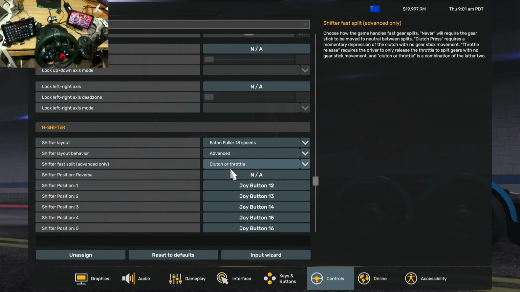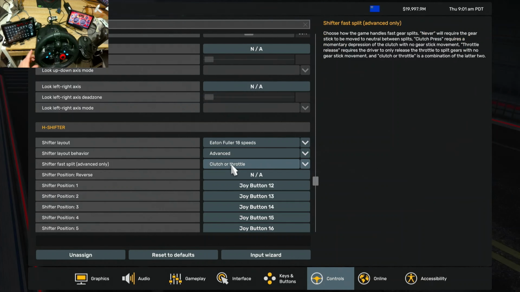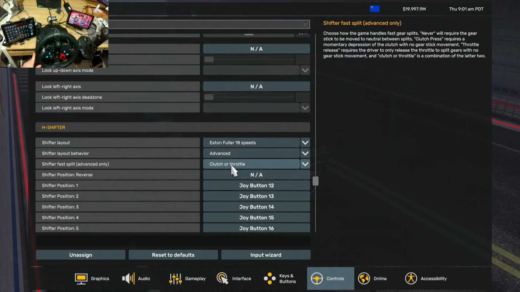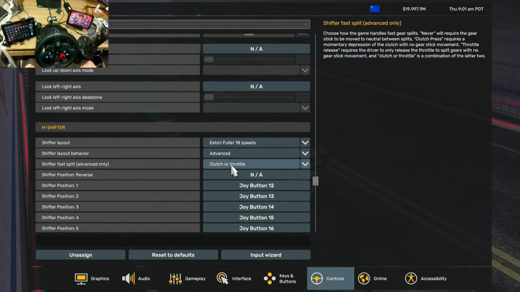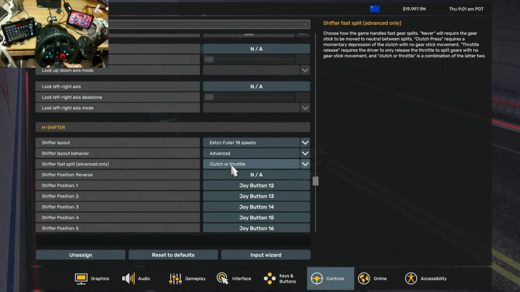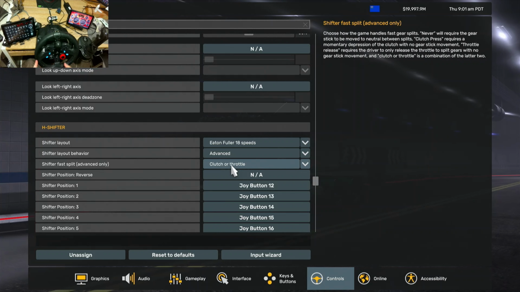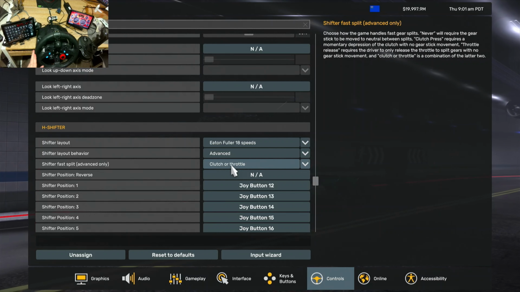And sometimes when I'm gearing down, I will use it if I have to be quick, gear down if it's an emergency. But I've found that by using clutch or throttle, it works best with the Logitech pedals. If I used only throttle, it doesn't work properly. So I've got to use clutch or throttle to get it to work properly.